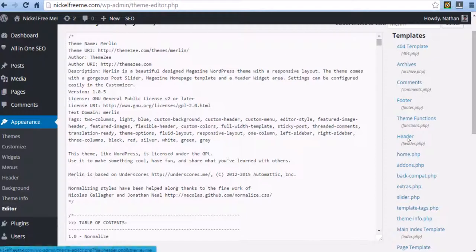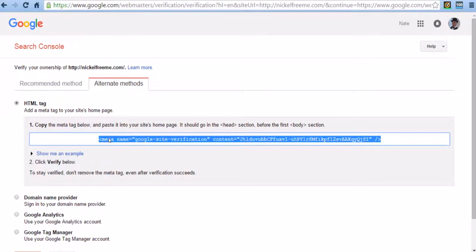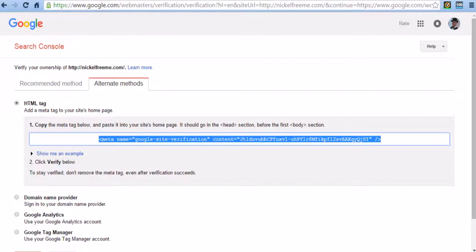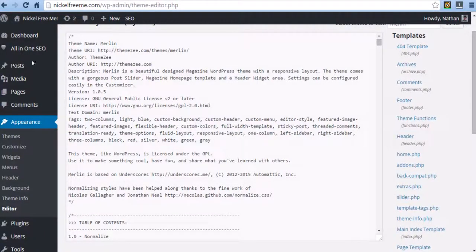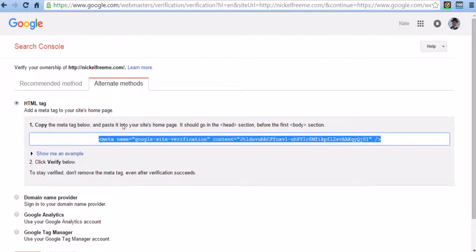Once you're in here, this meta tag that they gave you, just click on that and then copy. Then we want to go back here and go down to the header, because right here it says copy the meta tag below and paste it in your site's home page. It should go in the head section before the first body section.